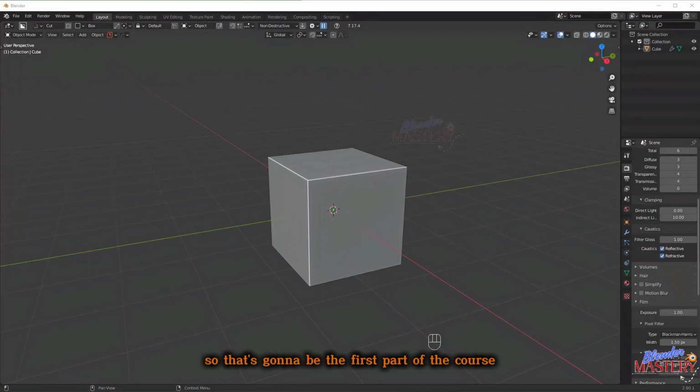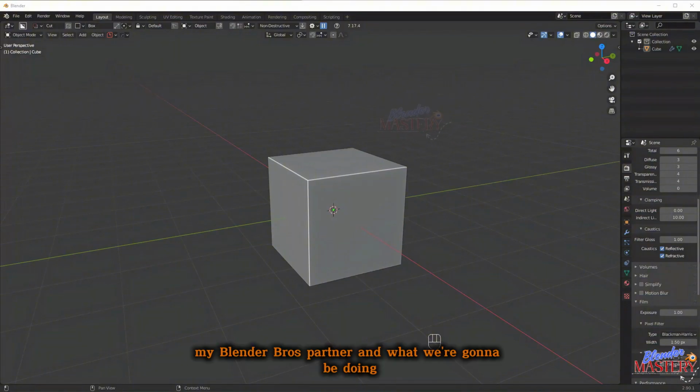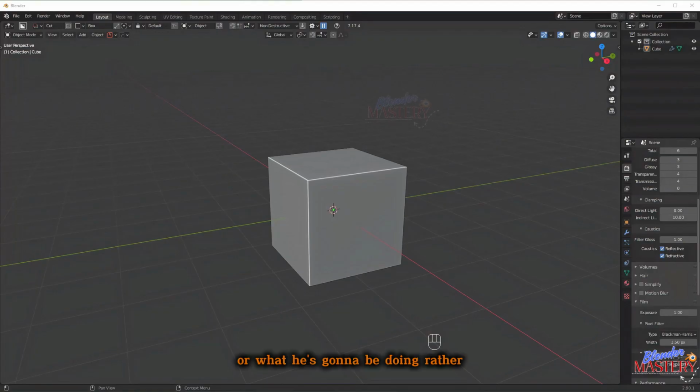So that's going to be the first part of the course, and the second part of the course is going to be taught by Ryu, my Blender Bros partner, and what he's going to be doing is create a cool looking sci-fi Land Rover using everything I teach you in this section. So basically it goes from learning the tools to utilizing them, and I think you'll be able to learn the most by doing it this way. So without further ado, let's go ahead and get started and hop right into Hard Ops and BoxCutter.